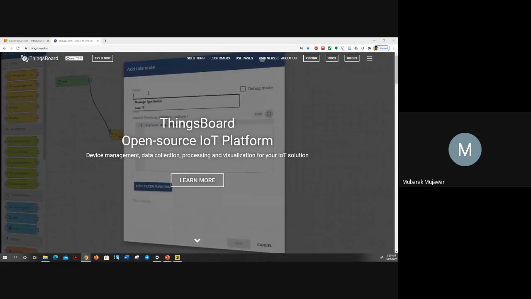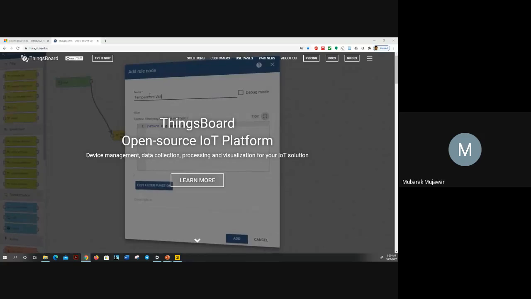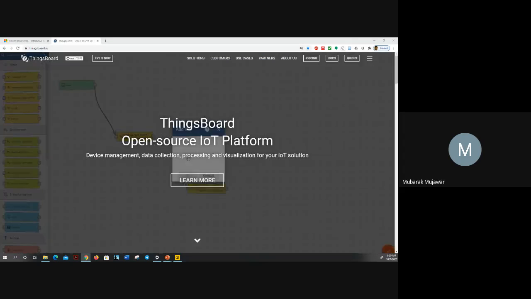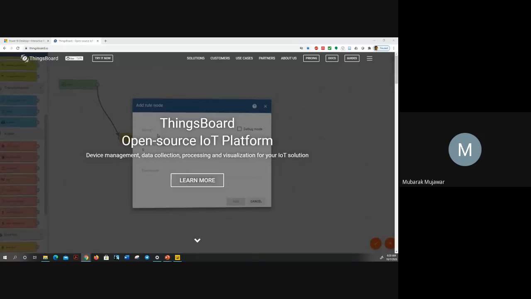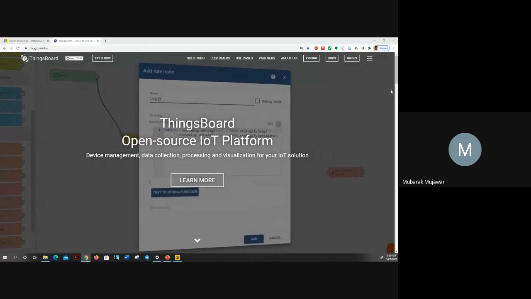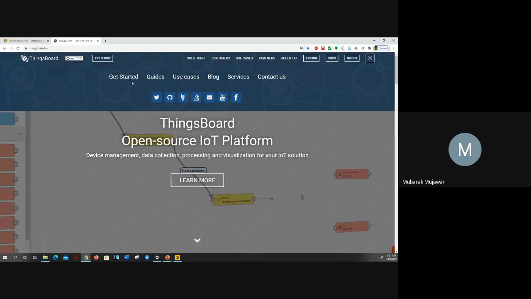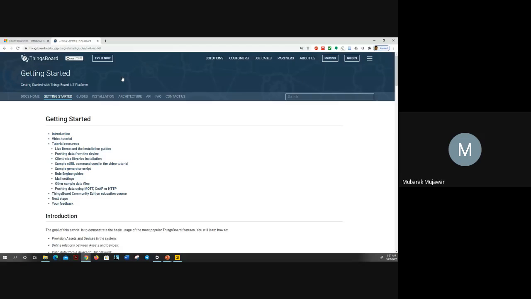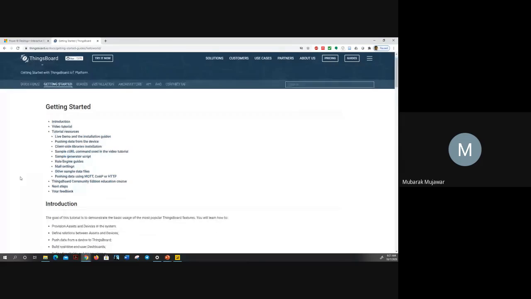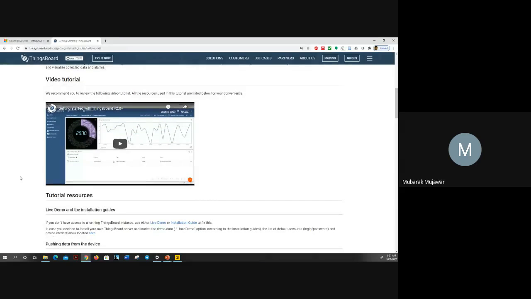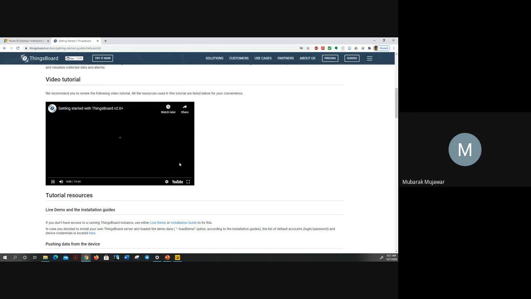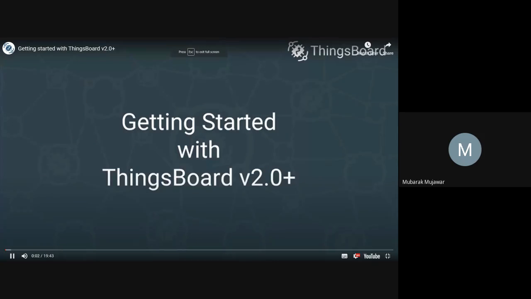Now, the Thingsboard website itself is self-explanatory. It is open source, and whenever you go to this website, just click on these three menu buttons and click on Get Started. Getting started has all the resources needed to start with Thingsboard. Go to Introduction, and afterwards, there is a nice YouTube video available over here. I'm just going to click on it, and I'm going to stop it over here.